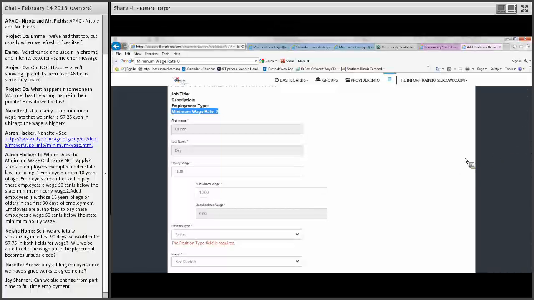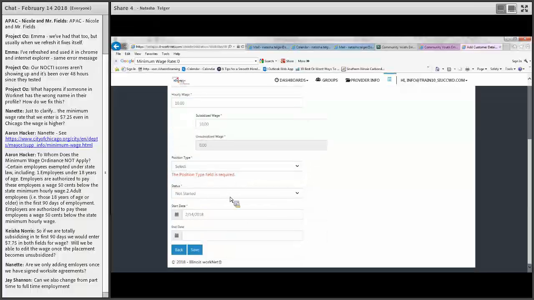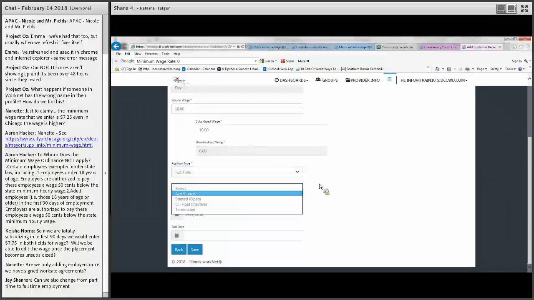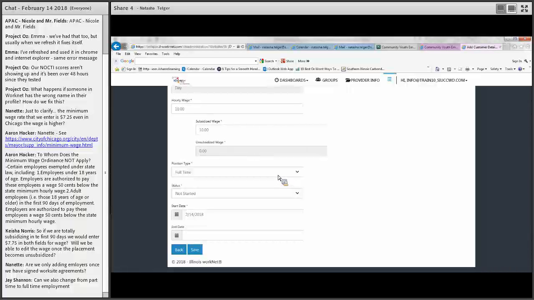No, not a problem. We'll go with that for now. So we'll move the minimum wage rate to the customer level. And then we'll go ahead and you can select full-time or part-time. Natasha, you can see too, Jay was asking about changing that in the future too. So if that job placement changes from part-time to full-time, that's something that can go in and be edited at the individual level. Yes. Yep.